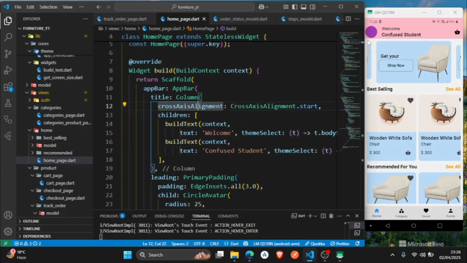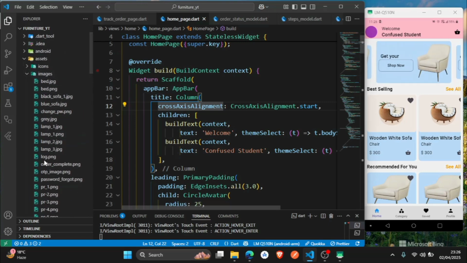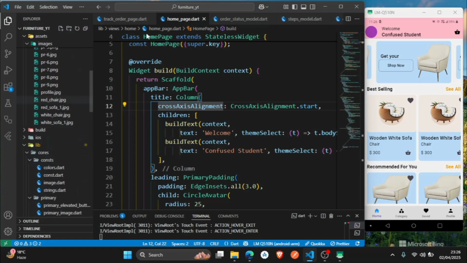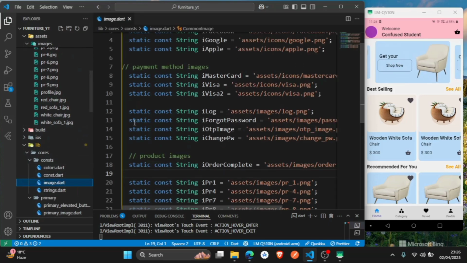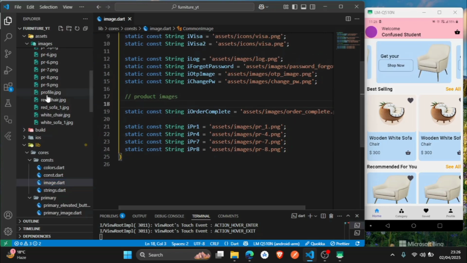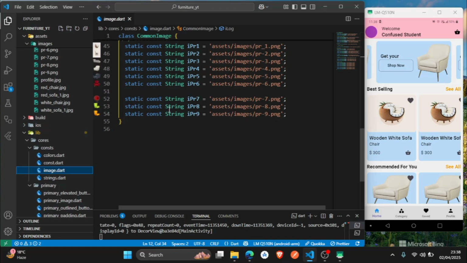And now let us place this image. Let me give all the paths of this image. Where was it? Let me close all of this, close all, and in images, order complete product images. Okay, we have completed the image paths. Here we have given all the image paths.